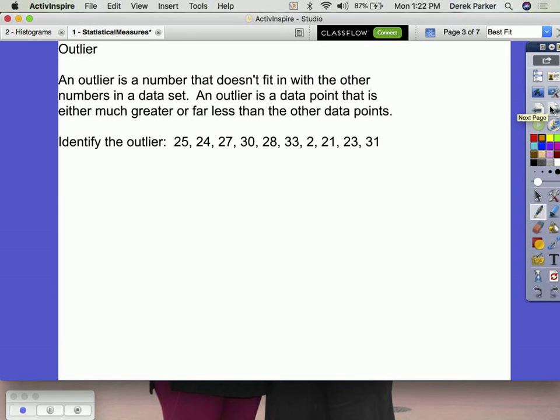Now, an outlier. An outlier is a number that doesn't fit in with the other numbers in a data set. An outlier is a data point that is either much greater or far less than the other data points. Now, I always use the example.